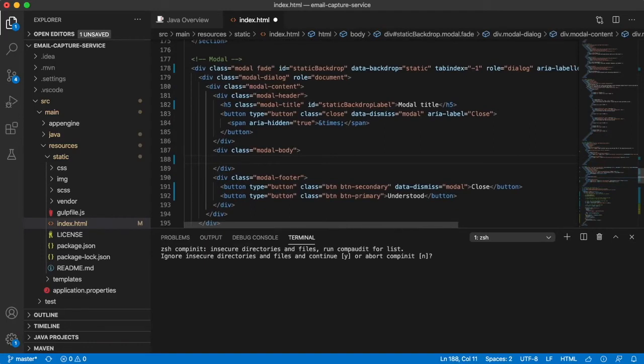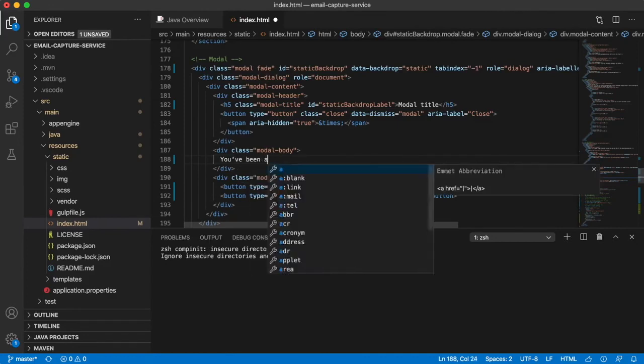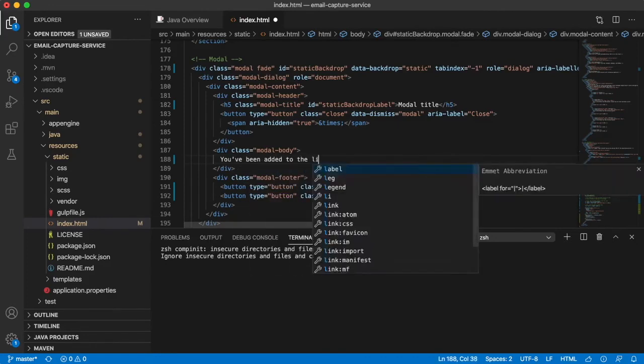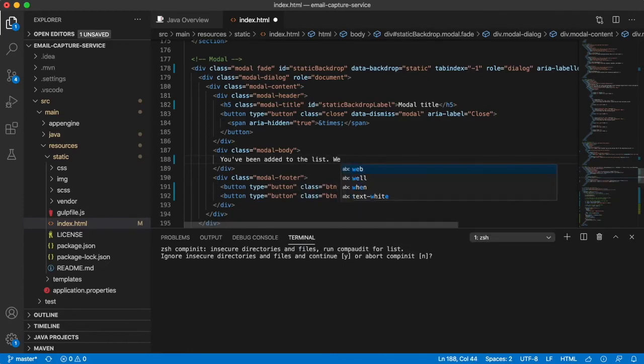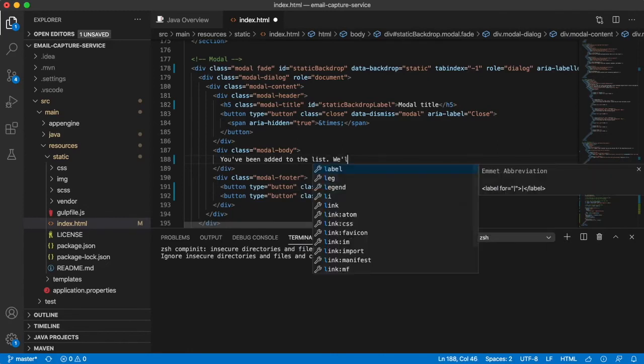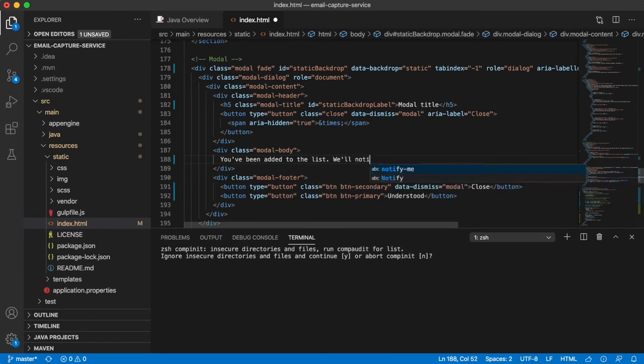That's where our content's going to go. So I just had 3 dots there. So let's go ahead and put a message in here. So you've been added to the list. And same as we sent for the email. We'll notify you when registration begins.